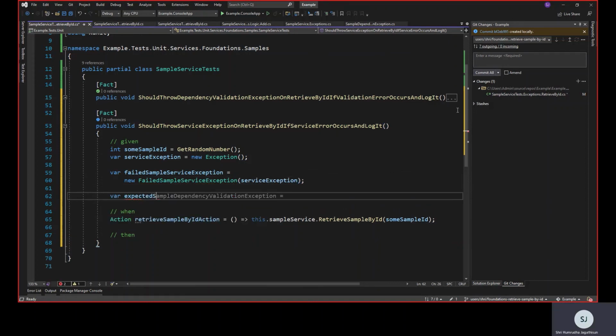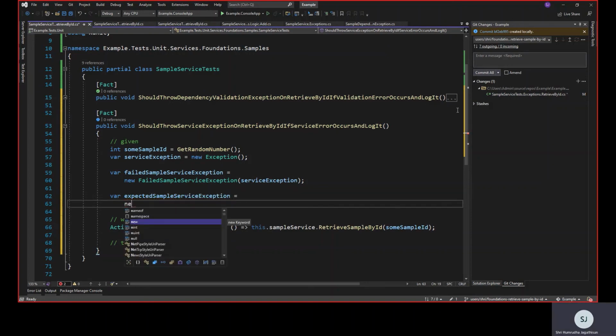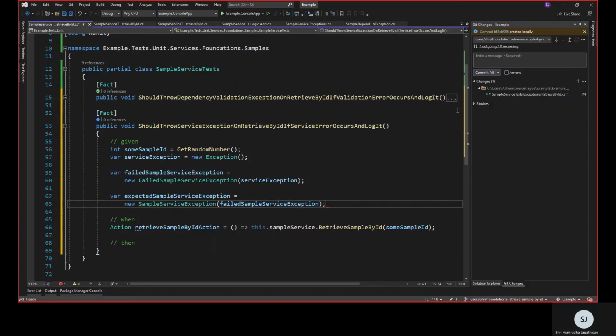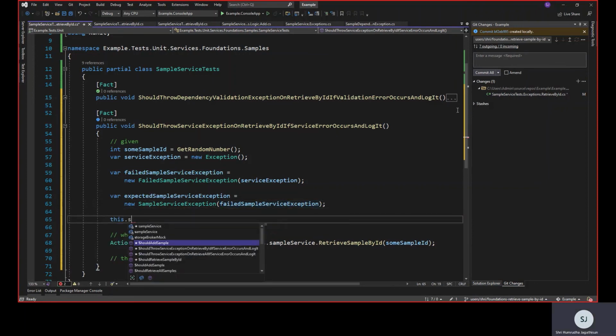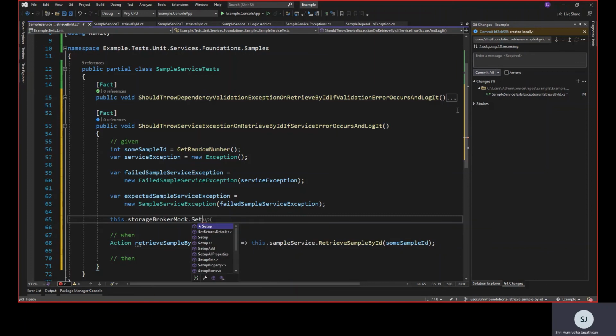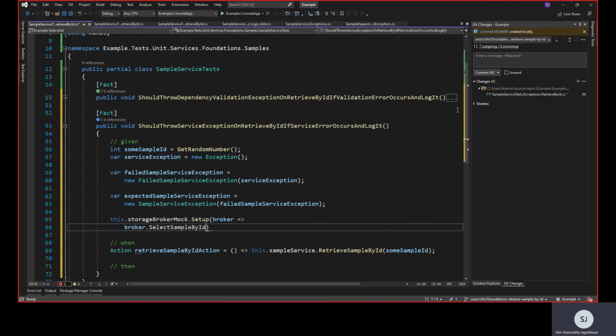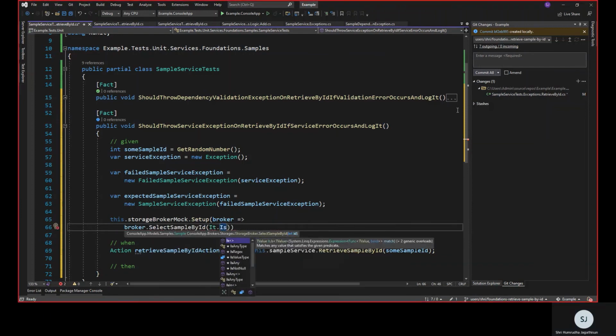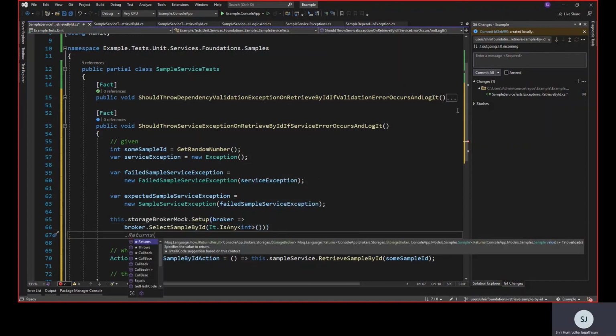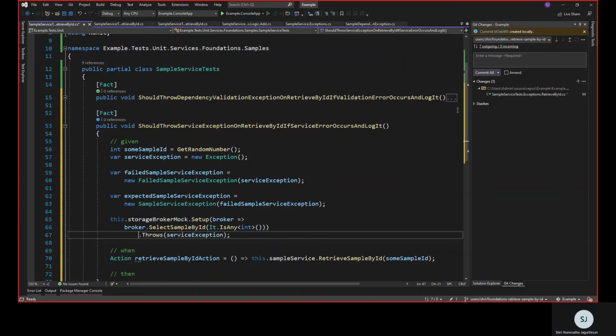Expected, don't get carried away with the autocomplete. Expected sample service exception equal new sample service exception. Okay, we want to throw the error. So what's the dependency that is getting called? First, to throw the error is the storage broker dot select with any value, just throw this. That's good. And that is the first one.